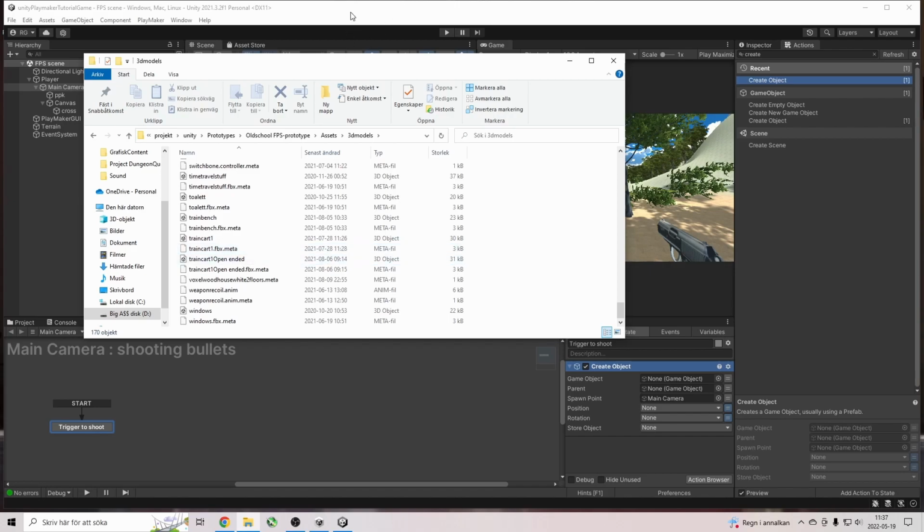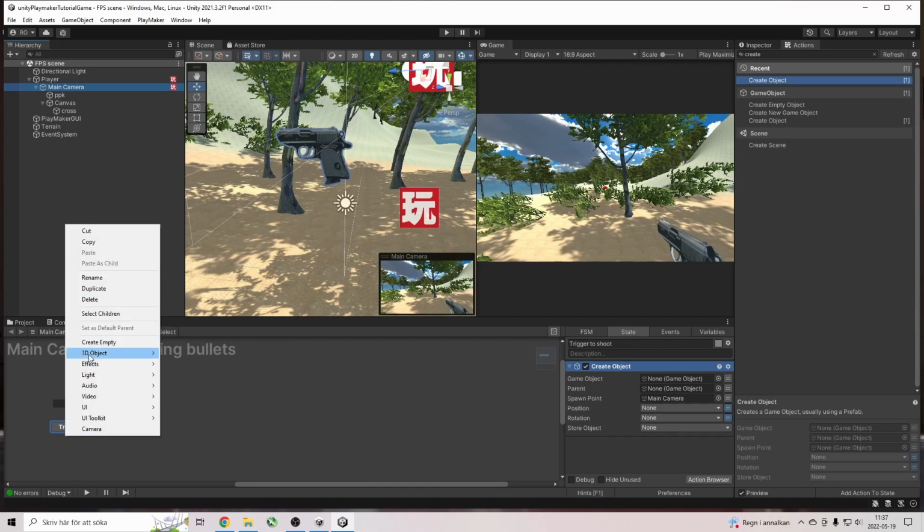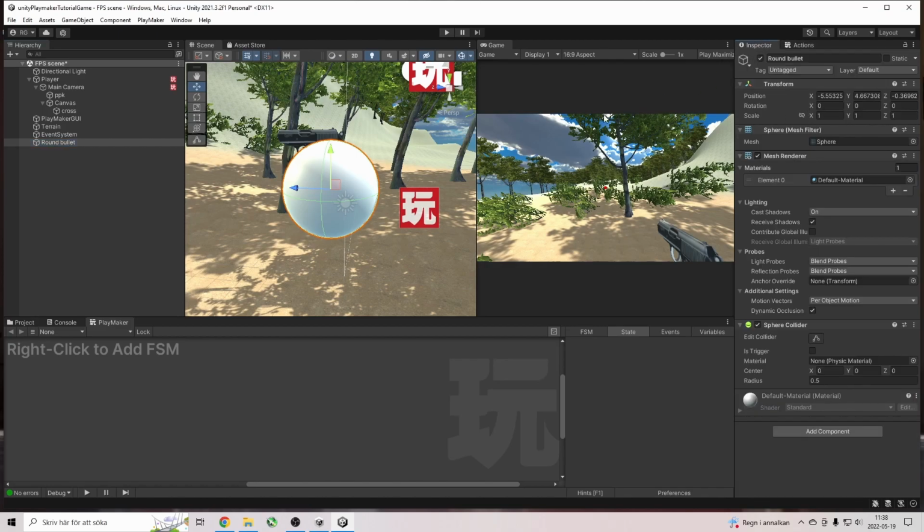Maybe not, I don't care. Alright, we can take another thing to make a bullet of. Nah, we can make just a simple bullet here. I'm gonna create a sphere. You can call it a round bullet like so. Just gonna make this a little smaller like so.